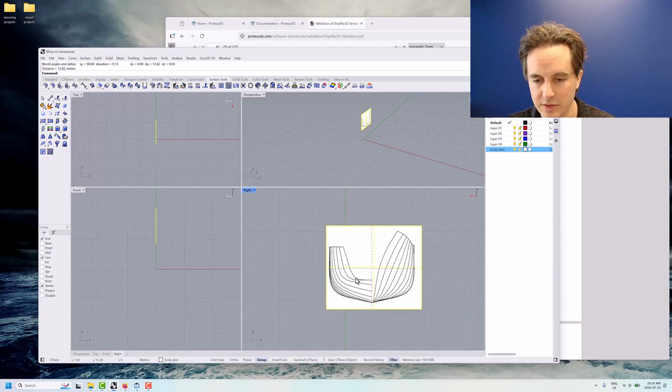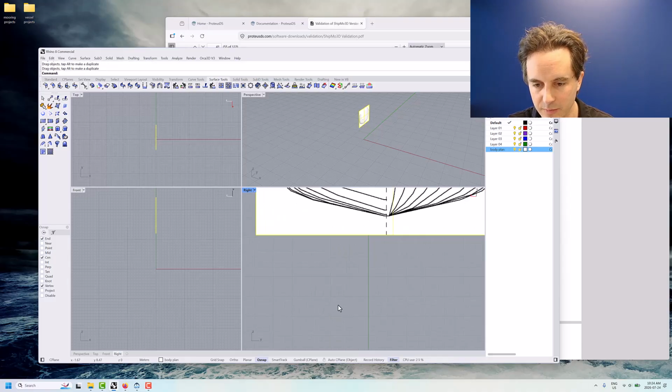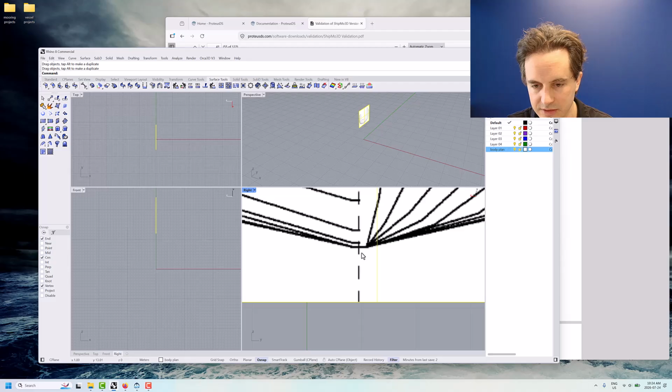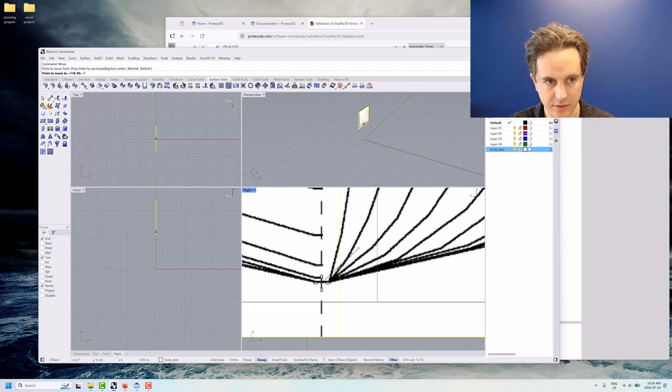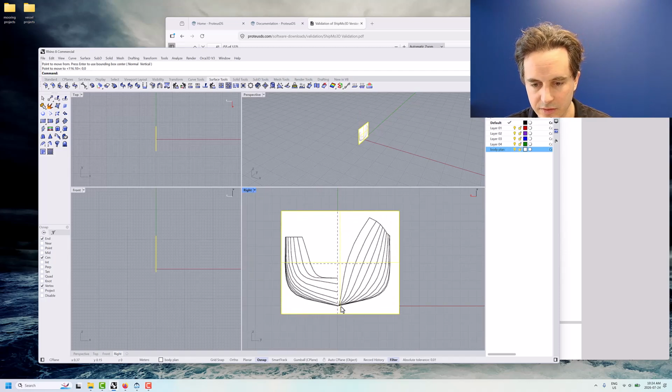Now the other thing we want to do is move this into the right position. I want to have the keel right at z equals 0 and y equals 0, so we have the center line there. So what I'm going to do is go Move, point to move from. I'm going to pick right there, and I want to move that to 0,0. And things are looking pretty good.